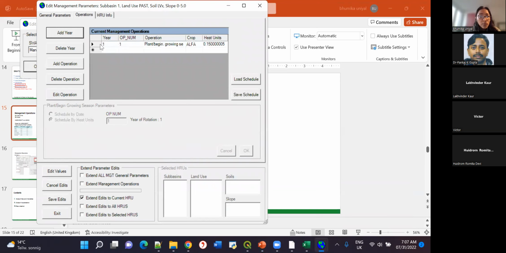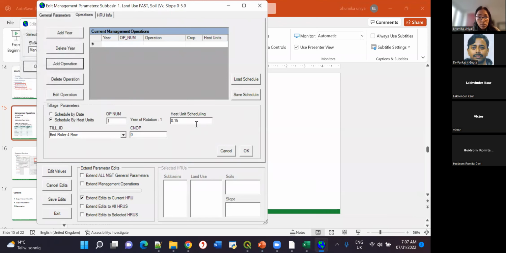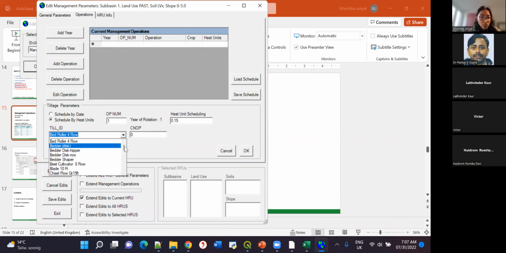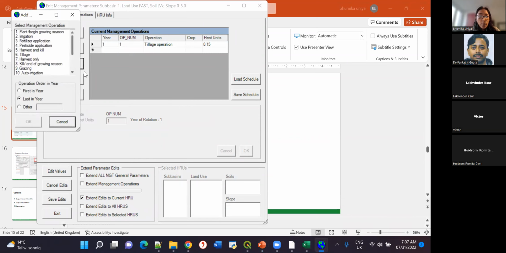Maybe I would apply right from the beginning. At first I wanted to apply tillage last in the year, and then here it is. If you wanted to, choose, let's see, chisel plow. Then I wanted to apply fertilizer application into the model.